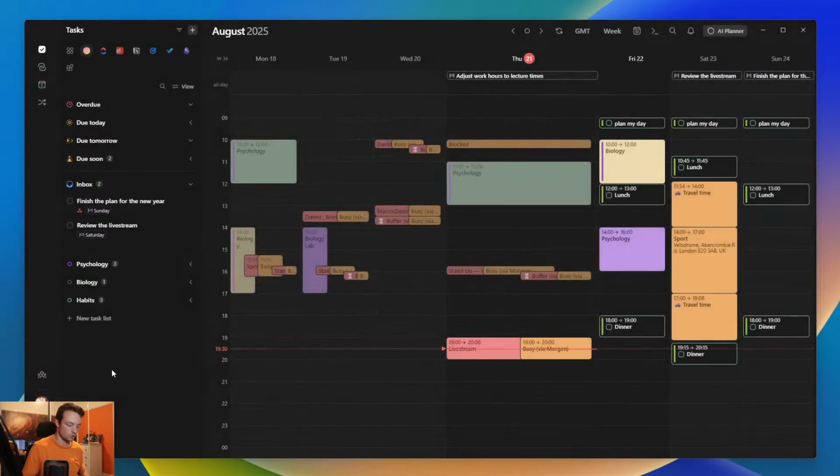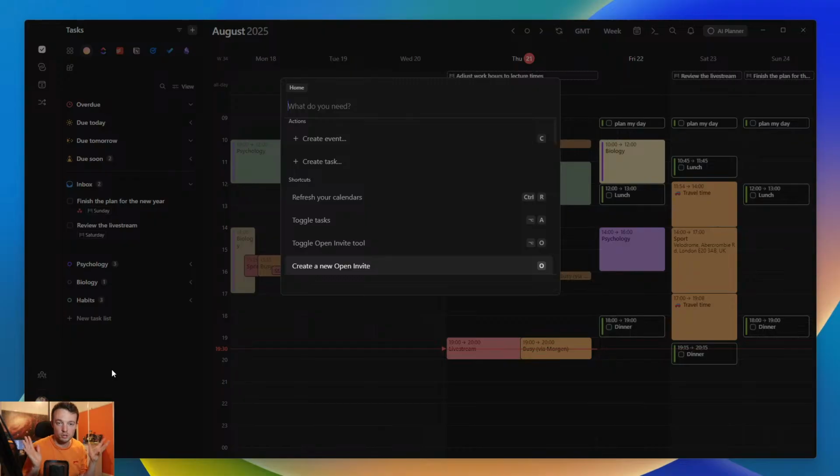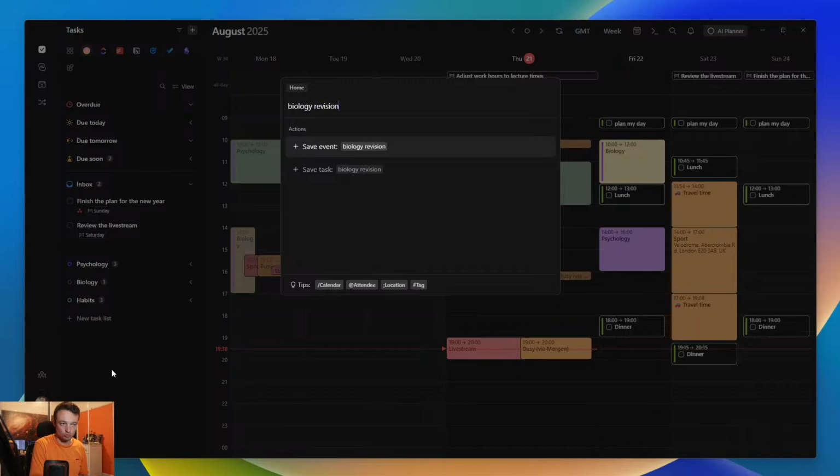What this means is when you push Control-K, you can start typing out whatever task you want in natural language. So, biology revision, and it's defaulting to an event at the moment. So I can push down arrow to make it a task, but you'll notice there are also tip hotkeys to add information.